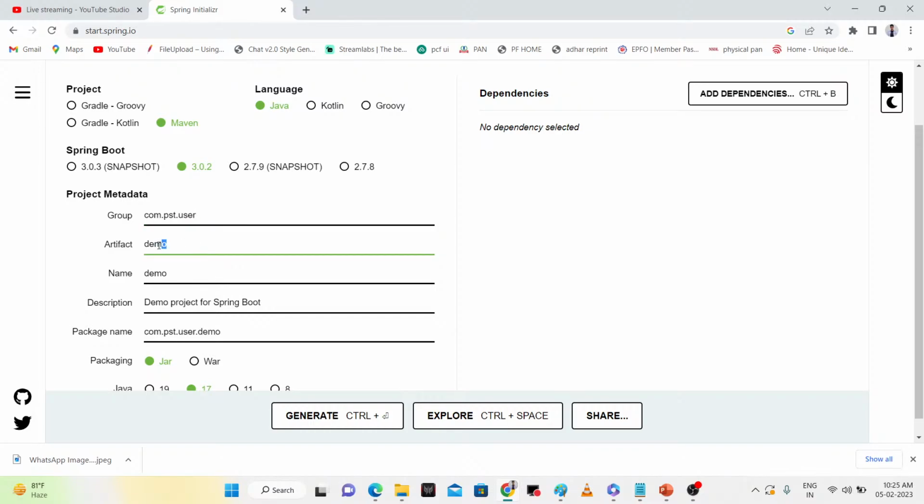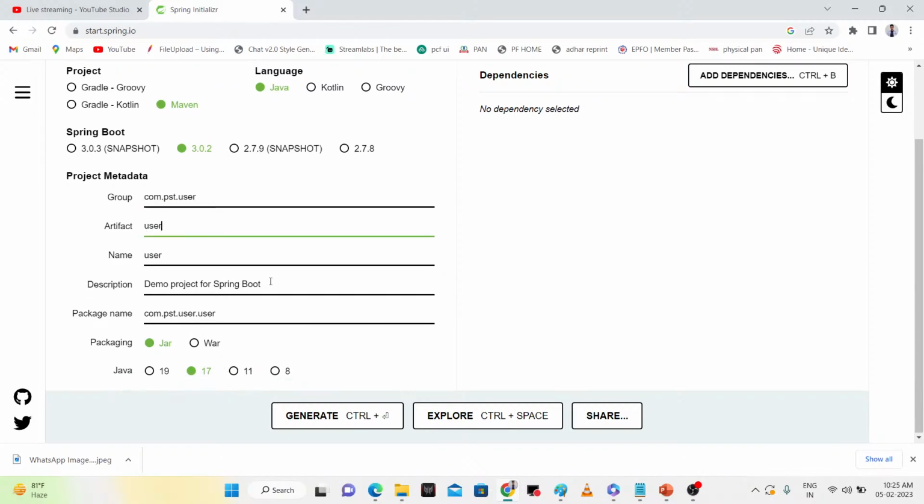Okay, then artifact means project name, you can give simply user, and here the description: user microservice, and the package name. Our package name starts with com.pst.user.user. So two users are coming here, right? So probably you can remove this. Group means your organization name, and artifact is your project name, so that your package will display like com.pst.user.